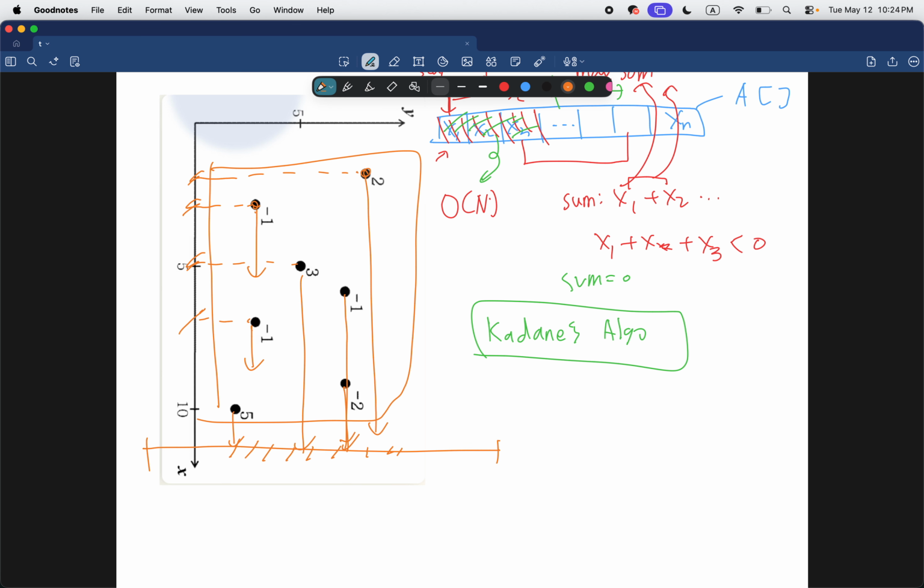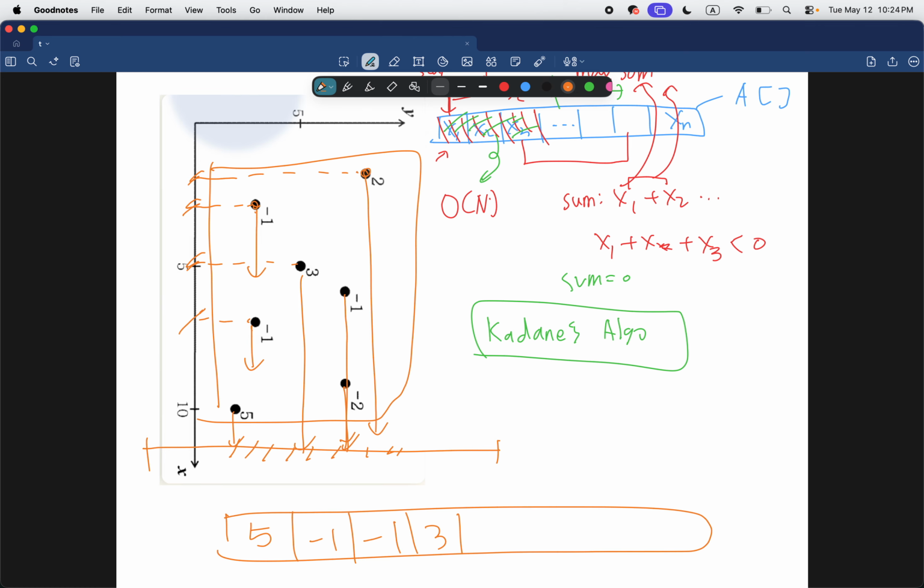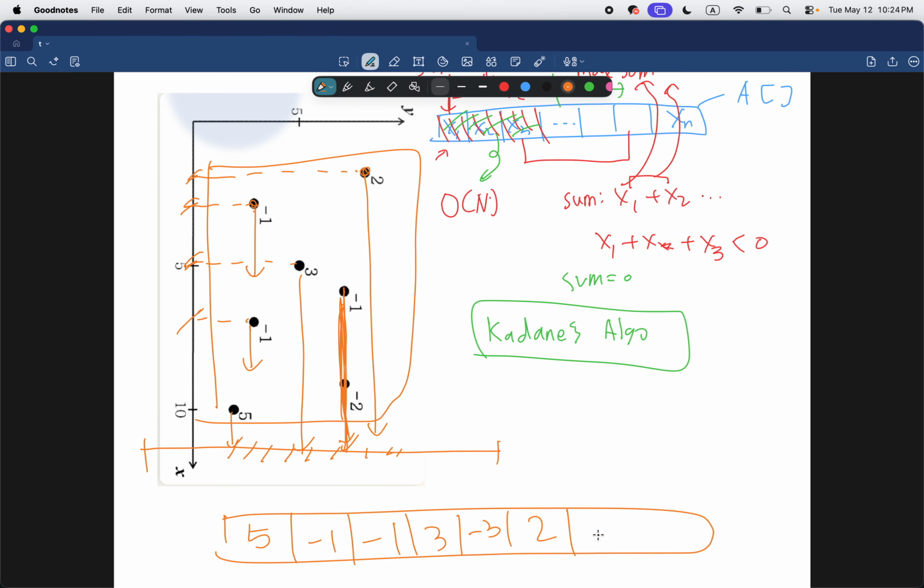So if we do that, it'll look something like we'll have 5 first, and then -1, -1, 3. We'll have -3 here because these are on the same coordinates, and then 2. This looks familiar, right? This is also a 1D array where you could find a range sum with a segment tree. Okay, well, let's twist the problem a little bit.